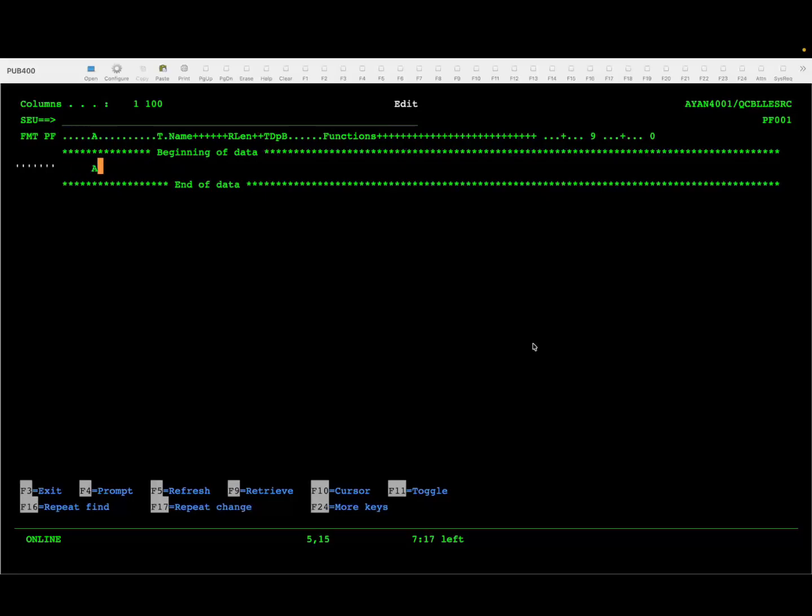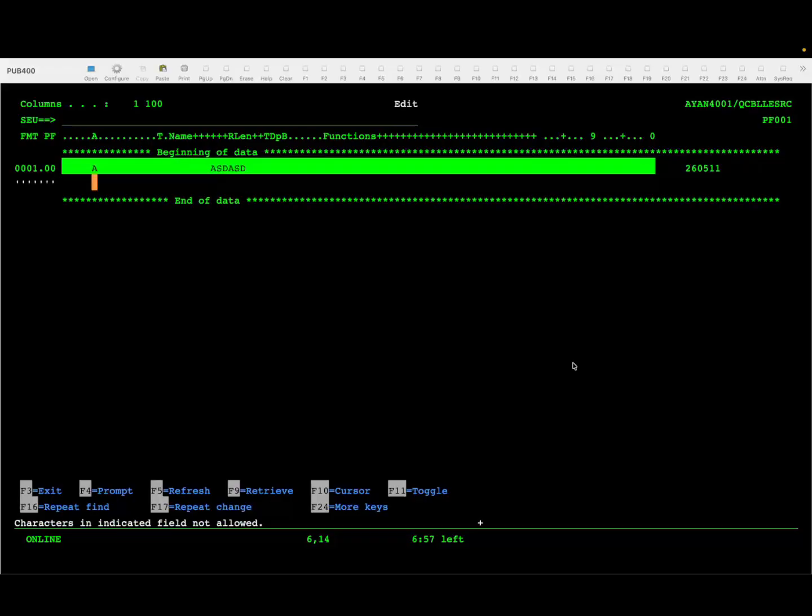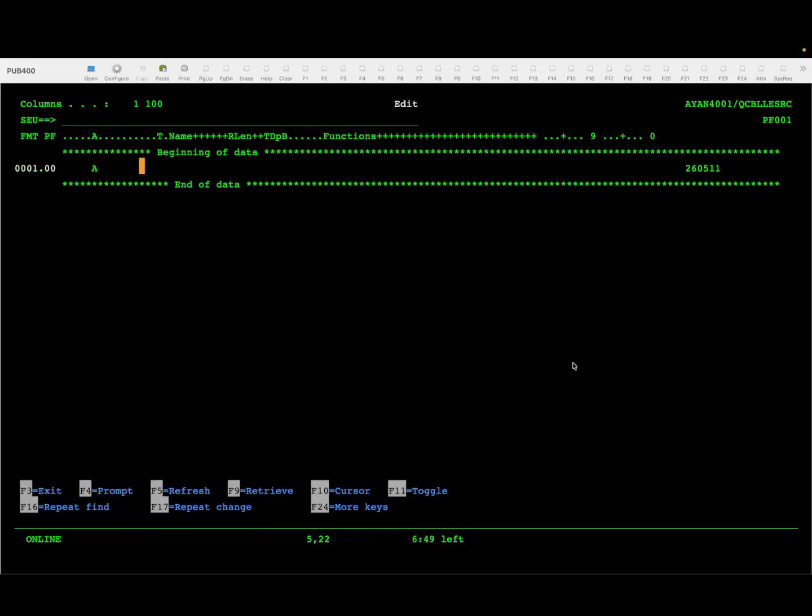So let's give an A. Always be sure to give A in this column for all the lines. As you know by now, AS400 has a very column specific interface. So if I write anything anywhere, it will not take, right? See, characters in indicated field not allowed. That means AS400 is telling me that hey, you have written things in the wrong position. So how do we understand which is the correct position?